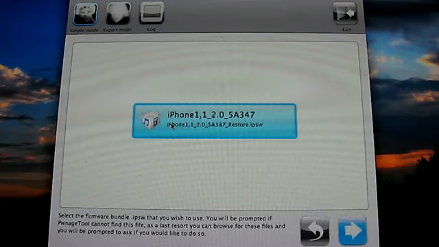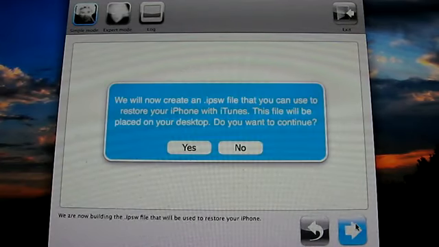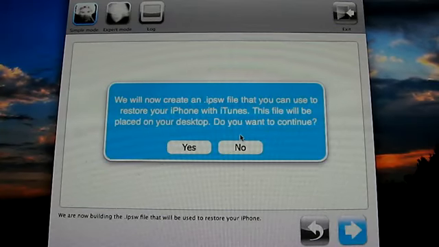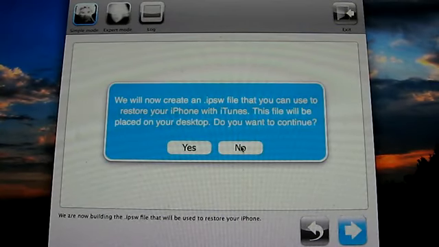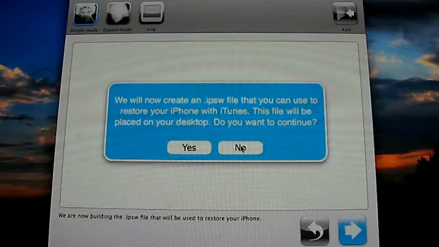I'm going to choose this firmware, which is the 2.0 firmware 5G347, and click here to continue. It says we will now create an IPSW file that you can use to restore your iPhone with iTunes. This file will be placed on your desktop. Do you want to continue? I'm going to say no here, simply because I want to show you the advanced options as well. By default, that will jailbreak and, based on my experience, unlock your iPhone right from this custom firmware. So that's pretty cool, right?